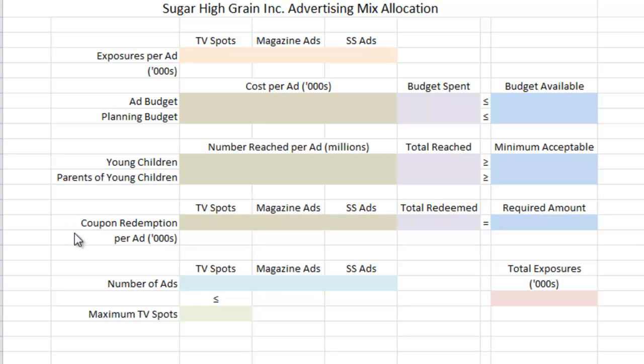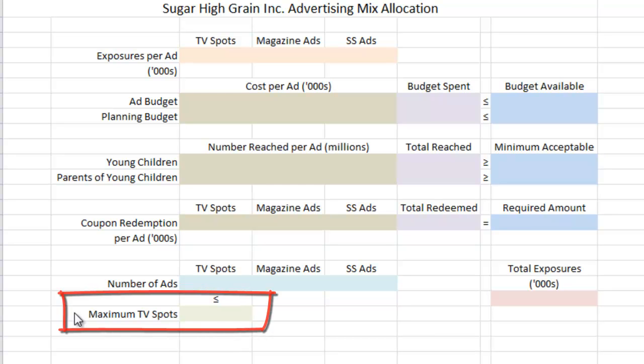Now, one thing to keep in mind before I talk about the number of ads, at the very bottom, you'll see where it says maximum TV spot. The marketing department in Sugar High Grain has said that whatever solution we come up with, we cannot have more than 5 TV spots. So we are putting a constraint on the number of TV spots we can have in our solution.